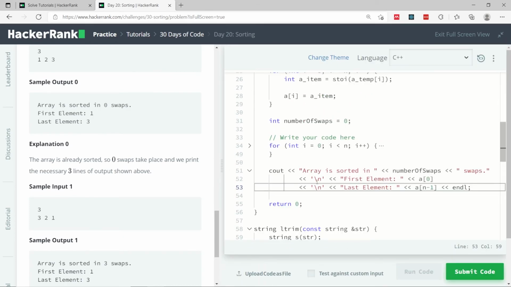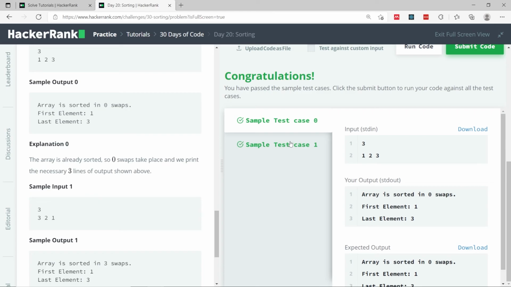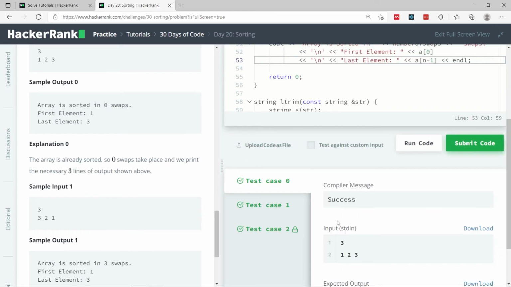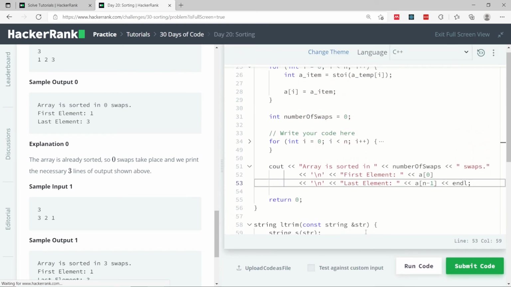Let's run this. We've passed the 2 sample test cases. So now when I submit this, we've passed all the test cases. So that's it for day 20.